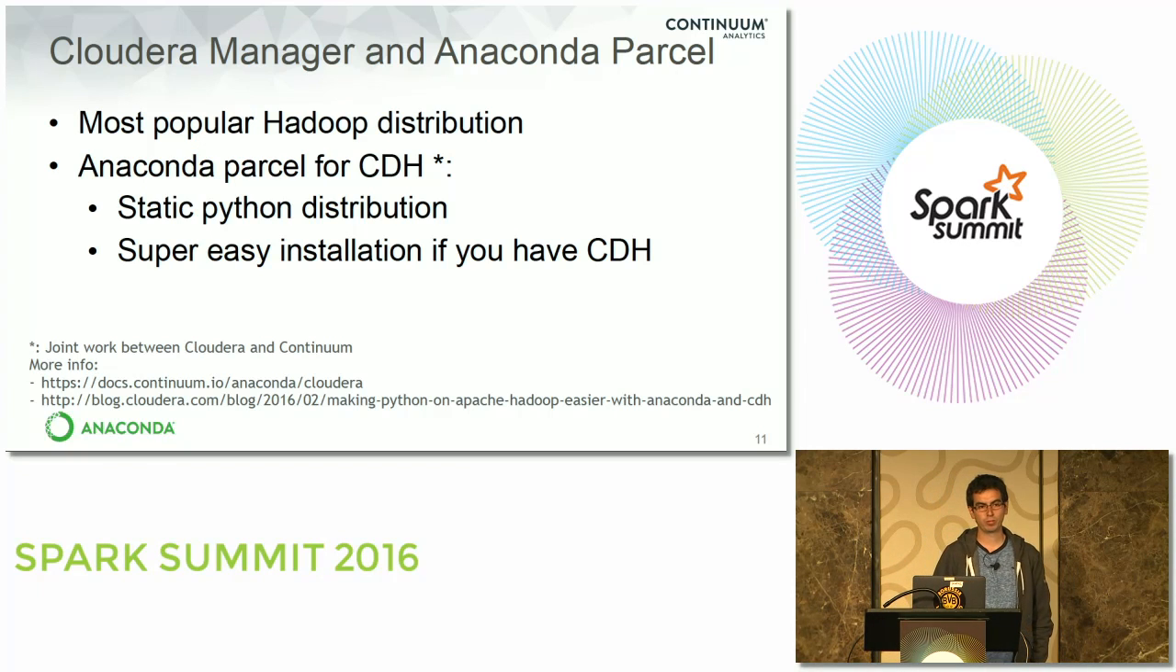Cloudera is the most popular Hadoop distribution. I know that I deploy Cloudera a couple of times every week. I love it. It's the best. Anaconda is a static Python distribution, the same distribution that you have locally. We put it into the parcel format that Cloudera supports, and it's super easy to install. You just go to your CDH UI, do a couple of clicks, put in a URL, and it's going to install Anaconda on all your nodes. Then you can target Anaconda's Python inside your Spark job or Hive if you have a UDF for stuff like that. So it's installed on all your nodes.